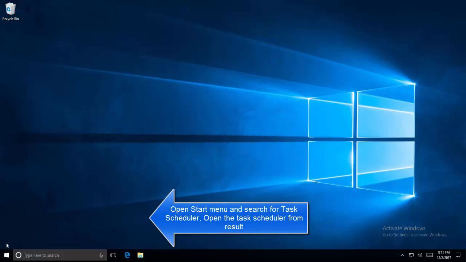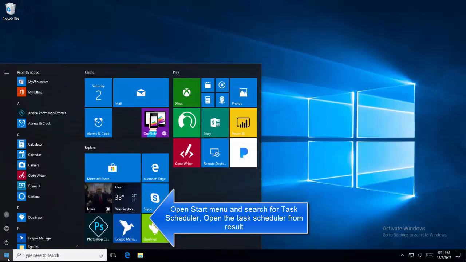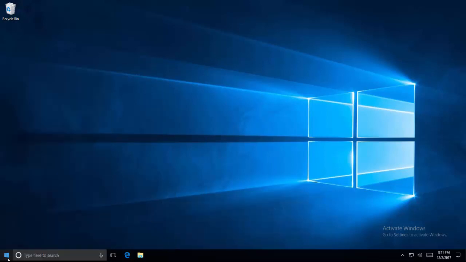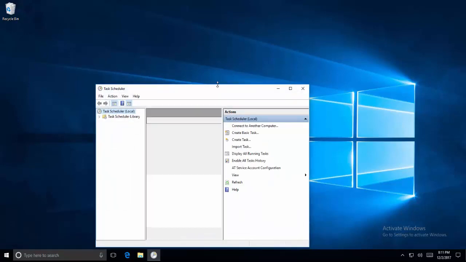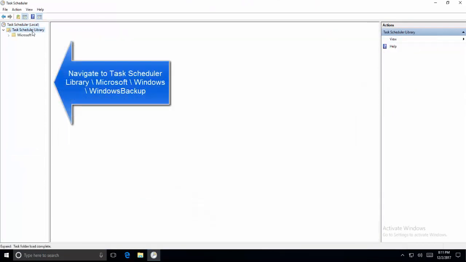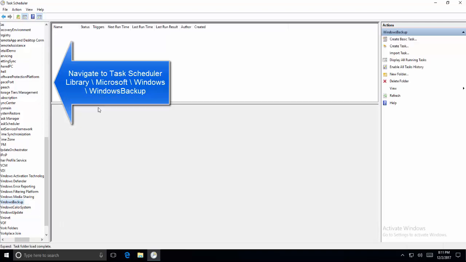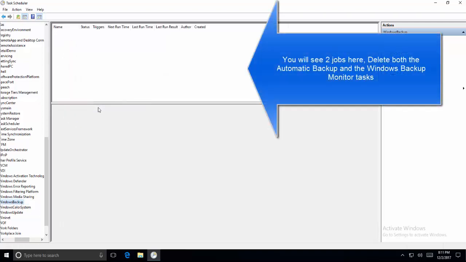Now in method 3, we are going to delete the task from the task scheduler. So click on the start menu and search for task scheduler. Open the task scheduler and browse through task scheduler library, then Microsoft, Windows, and then select the Windows Backup directory. You'll find two jobs here. One is AutomaticBackup and the second one is Windows Backup Monitor. Delete both of the jobs and then you'll have to try the backup again from the backup and restore center.